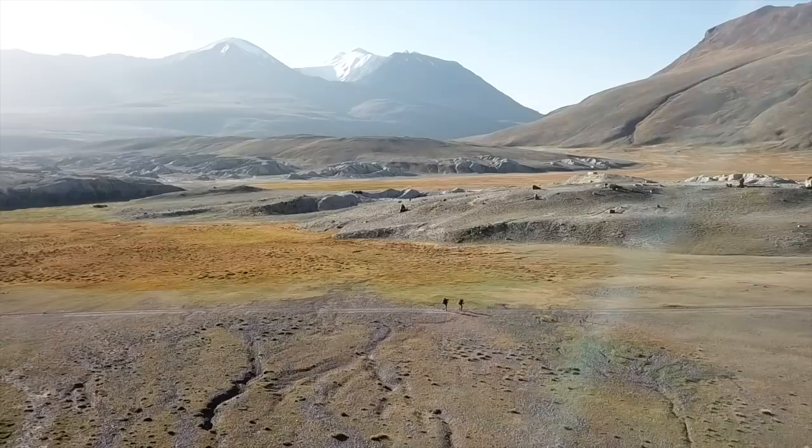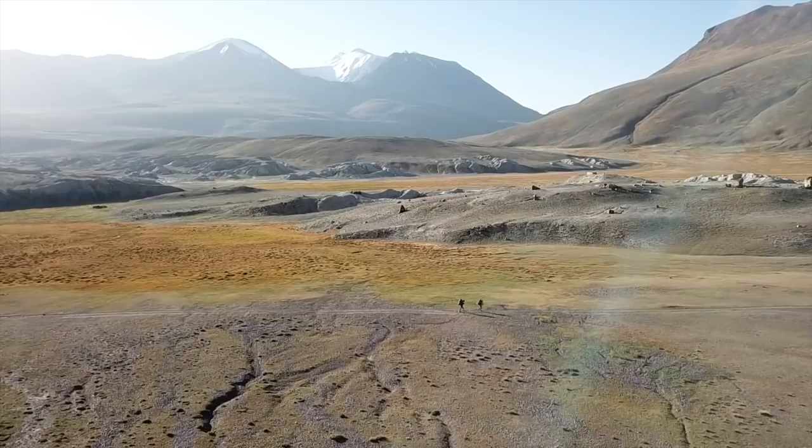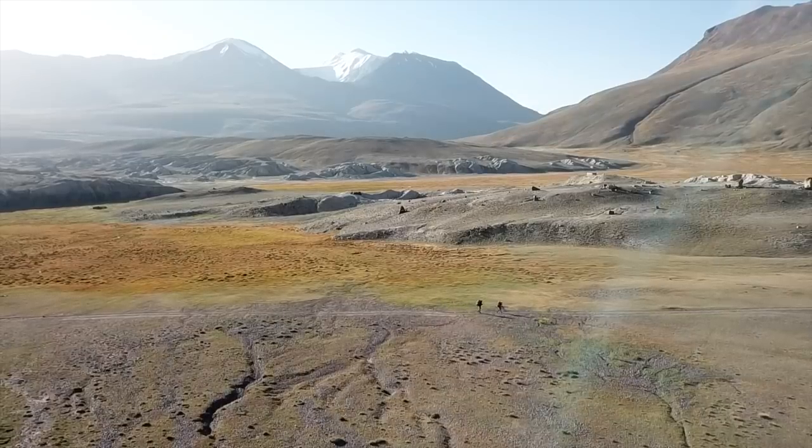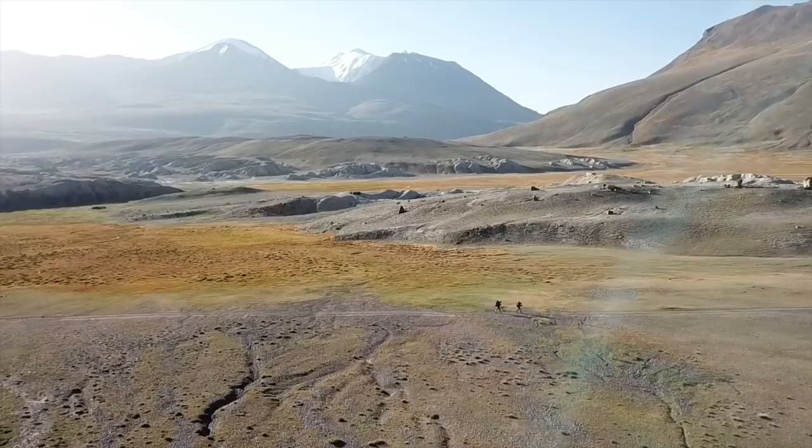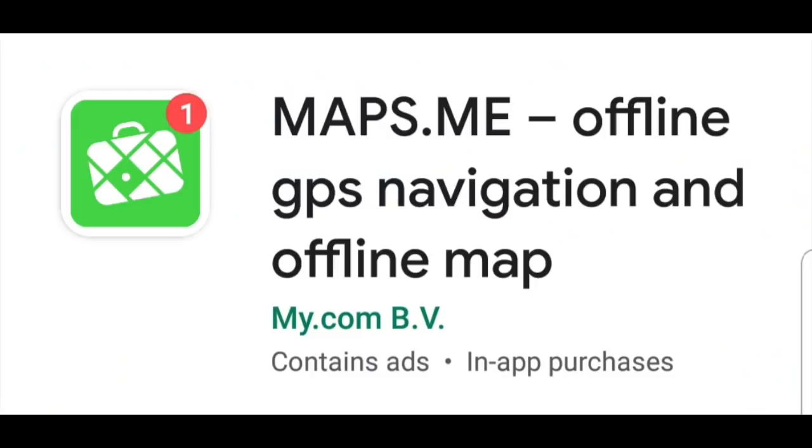Although internet is widely available these days and covering a lot of areas throughout the world, you do not want to be caught out without internet connection or relying on internet connection when sometimes you might be days or even weeks without it. The first app is Maps.me.